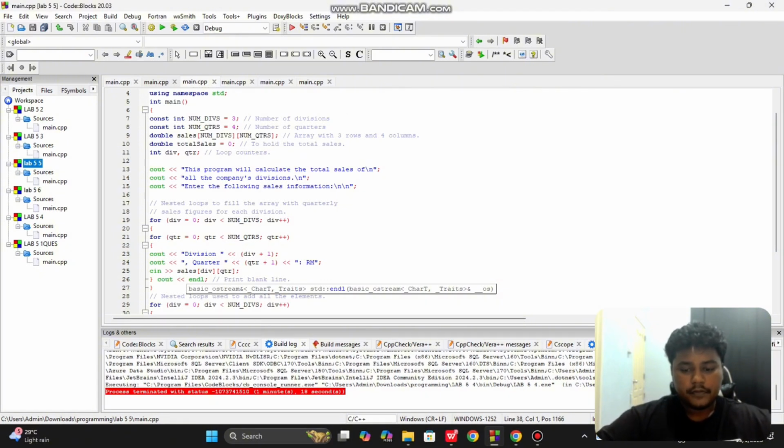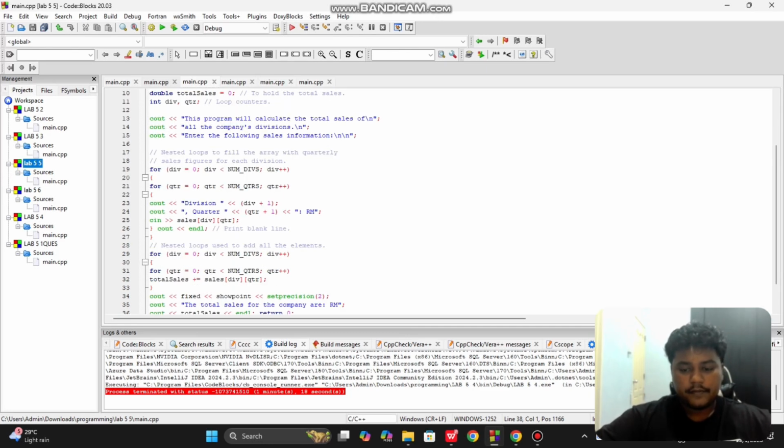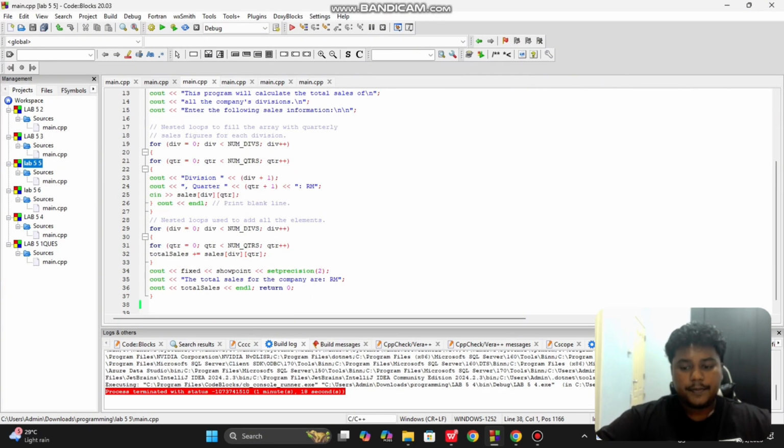Right, so next we have processing, calculating total sales. This is our calculating total sales coding. Another nested loop goes through all elements of the 2D array. Each element is added to total sales.